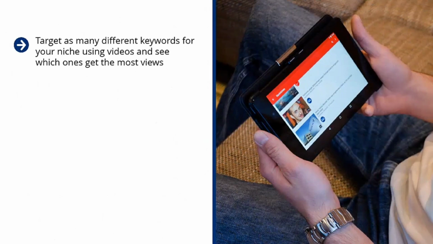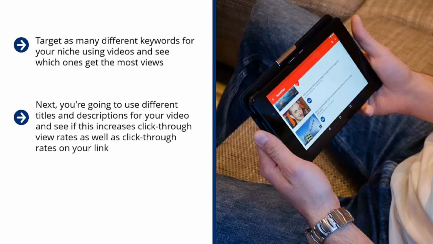Target as many different keywords for your niche using videos and see which ones get the most views. Once you have identified keywords that get the most views or the most traffic, come up with better videos for them. Next, you're going to use different titles and descriptions for your video and see if this increases click-through view rates as well as click-through rates on your link. Make sure to stick to videos that send traffic, which actually converts. Also, you may want to change the offer in your videos. Maybe instead of using a direct link to the affiliate product you're promoting, promote your squeeze page instead. See which approach leads to better conversions.